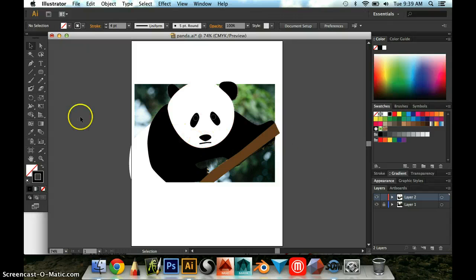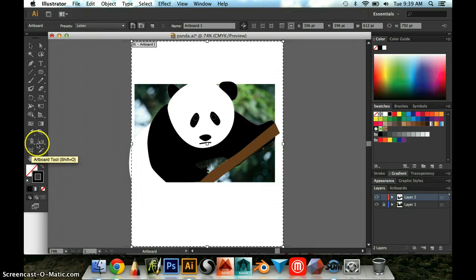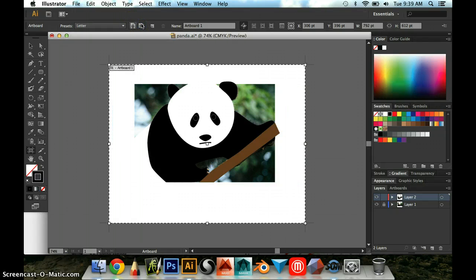So if this is my situation, I'm going to click on the artboard tool right here. The artboard tool lets you change the type of paper that you have. Notice it says presets, letter, and then there's portrait and there's landscape, and you want to click on landscape in this situation because that will much better fit my project.